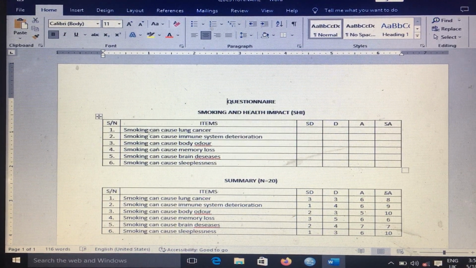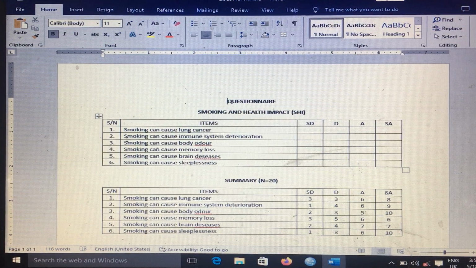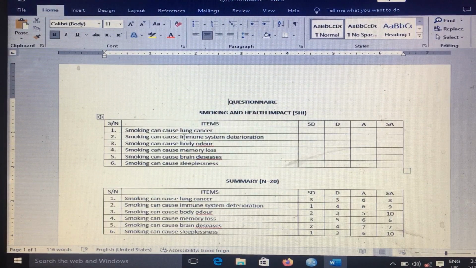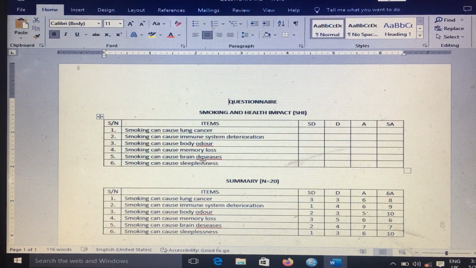I'm assuming that there are 6 questions to be analyzed in this particular questionnaire, ranging from 1 to 6. Smoking can cause lung cancer. Smoking can cause immune system deterioration. Smoking can cause body odor. Smoking can cause memory loss. Smoking can cause brain diseases. And smoking can also cause sleeplessness.